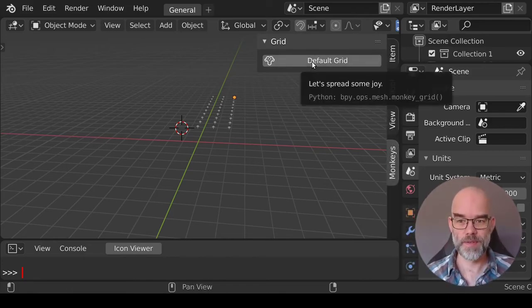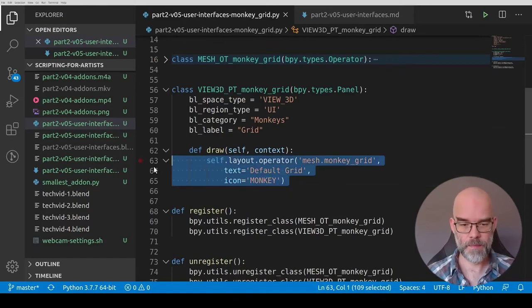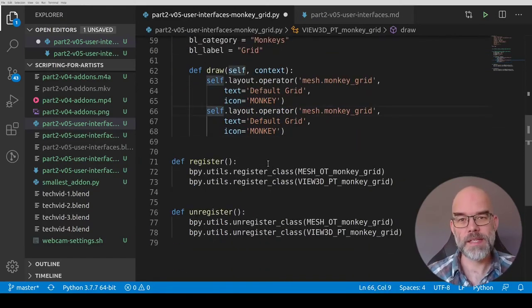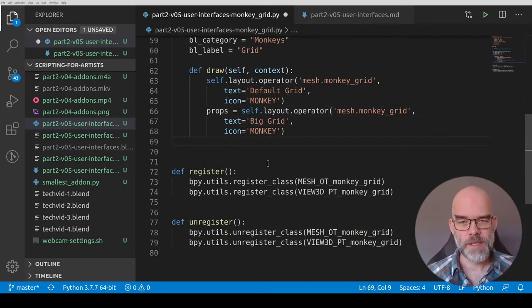In the tooltip, you can also see the description, and you can see that it will actually call our operator with all the default parameters. Let's tweak this and make some buttons that use specific values for these parameters rather than the default. So again, we go back to the source. Let's copy this call. And instead of just having this, we can say props equals self.layout.operator, and so on. Let's change this to big grid.